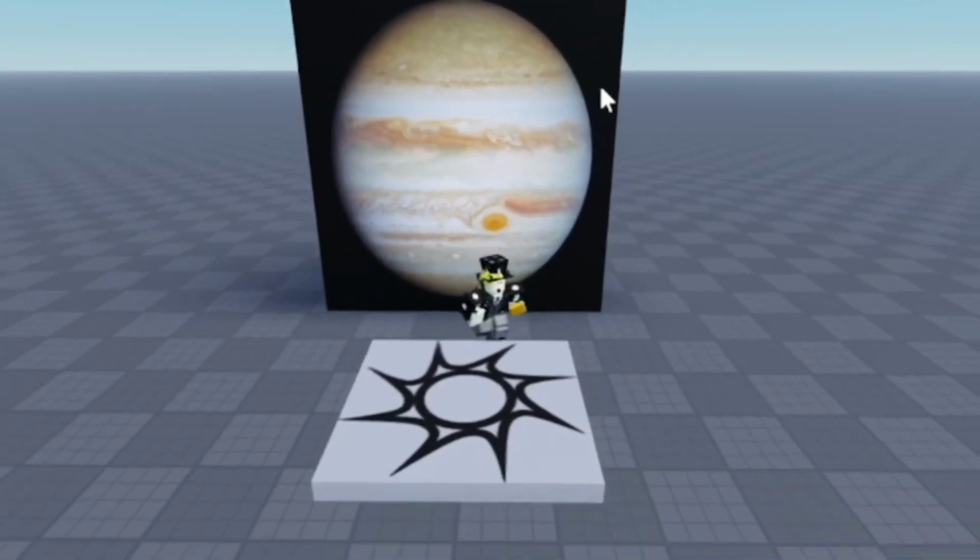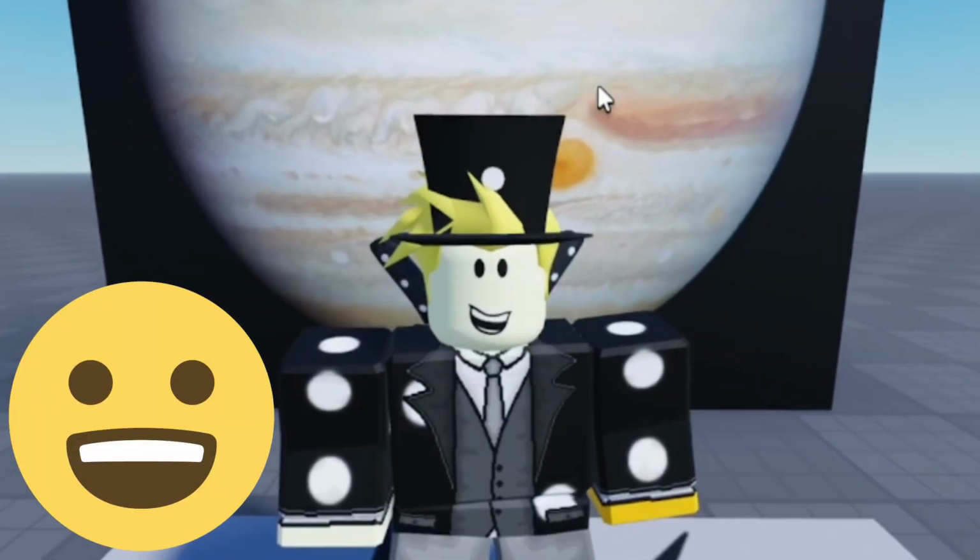Now we can play test it. As you can see, it has the image of Jupiter on the part. So that's how you insert pictures on the parts in Roblox Studio.